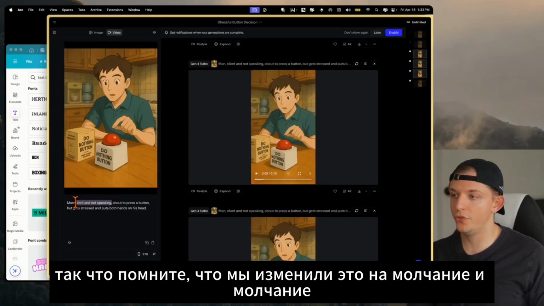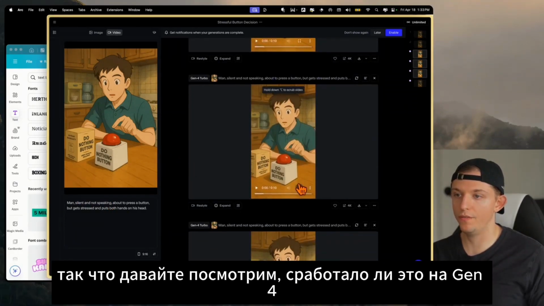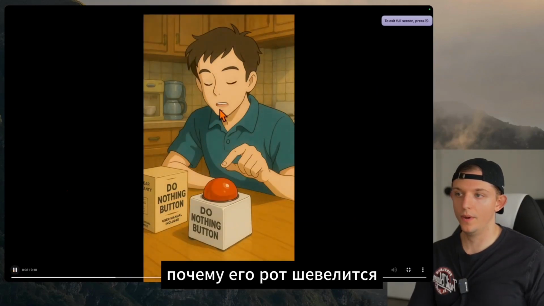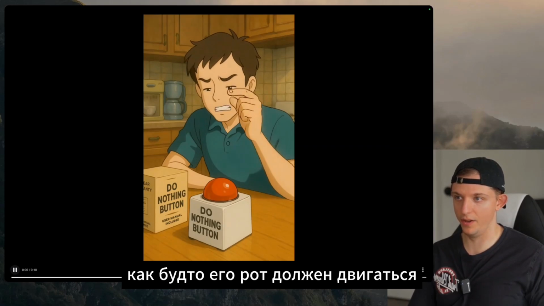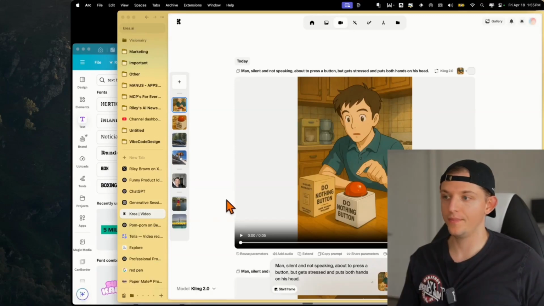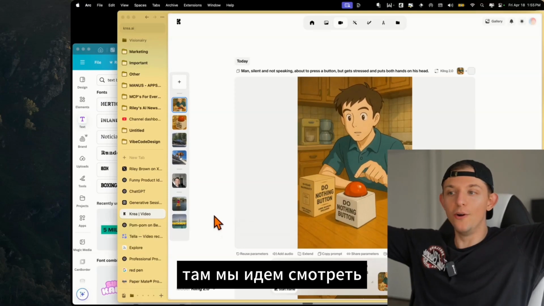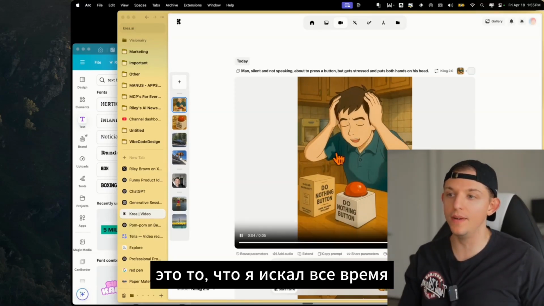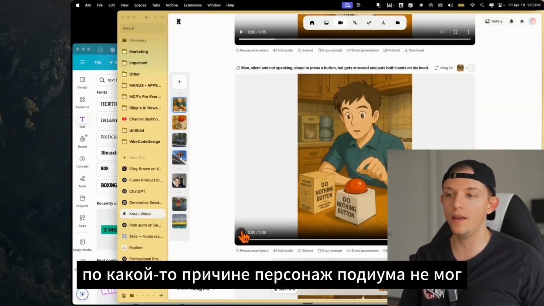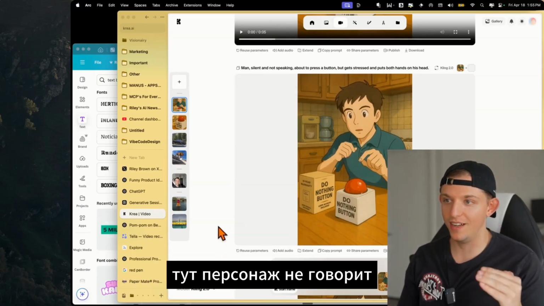So remember, we changed this to silent and not speaking. So let's see if this worked on Gen 4. So let's go like this. Why is his mouth moving? It's like it has to have his mouth moving. That's so annoying. So I just went ahead and tried it on Krea with the Kling model. And let's give it a try. There we go. See, that is what I was looking for the whole time. To have a character not speaking. For whatever reason, the Runway character could not, no matter how I prompted it, it always had to be speaking. Here, the character is not speaking.